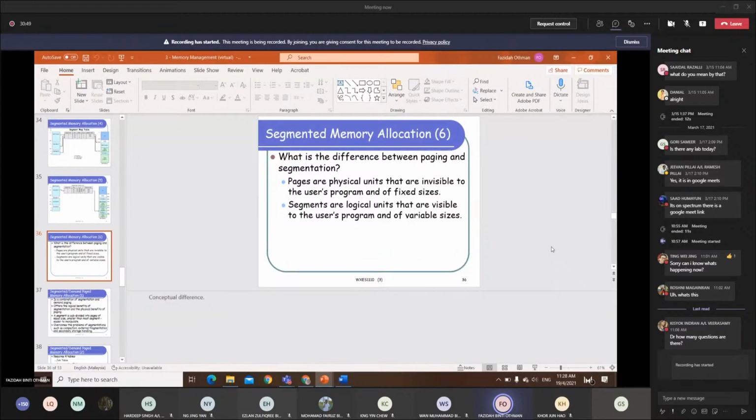The difference between paging and segmentation: pages are physical units that are invisible to the user's program and of fixed size, but segments are logical units that are visible to the user's program and of variable sizes according to the user's requirements.